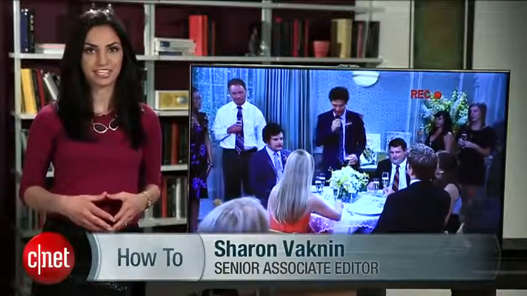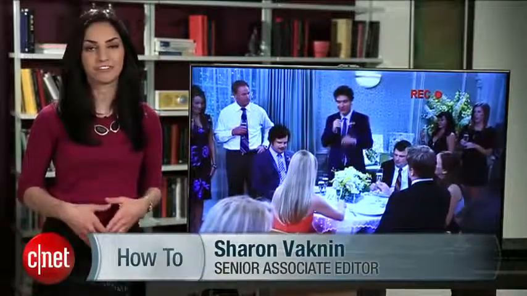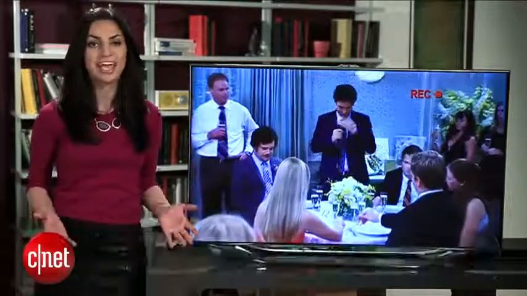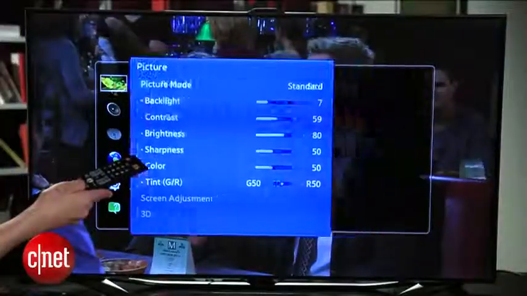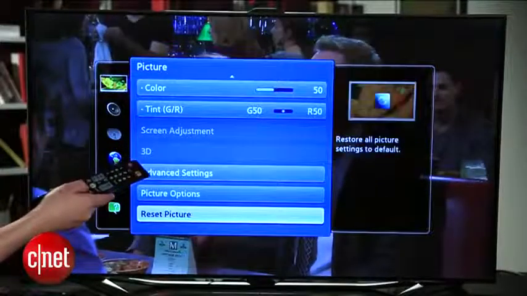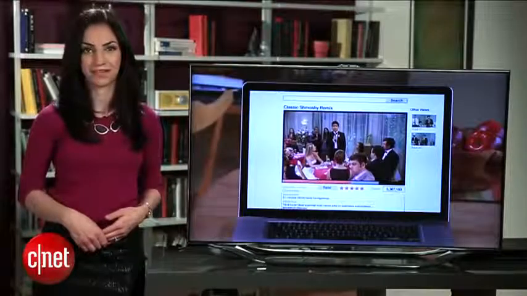To uncover your TV's potential, you have to go beyond the default settings the screen ships with. And that's because the TV needs to be customized for your room specifically. So here are 5 tips to help you get a better TV picture.